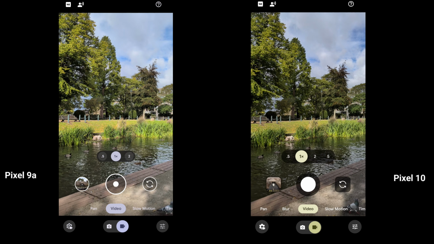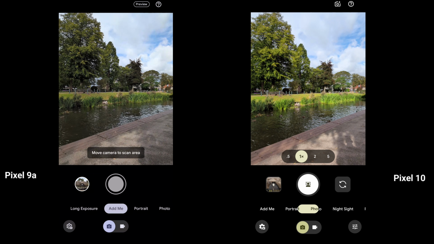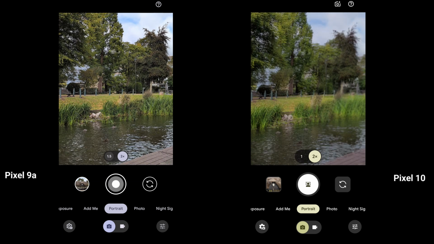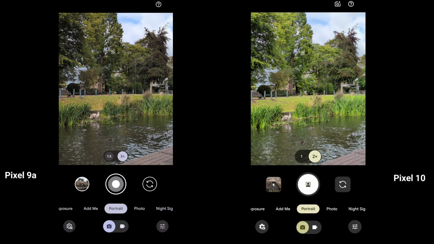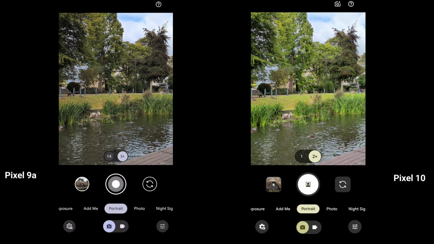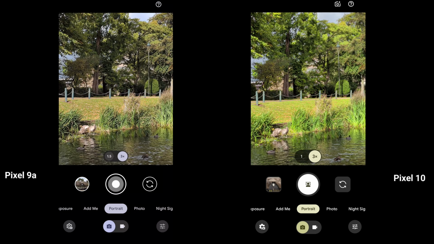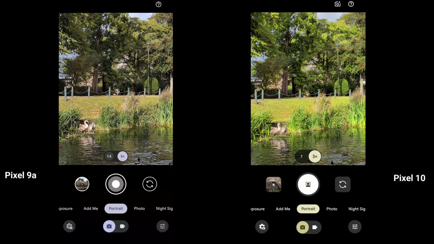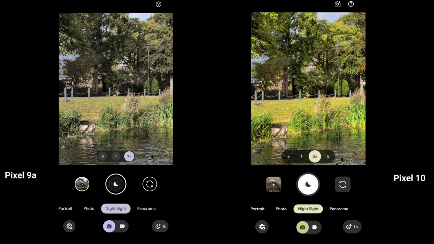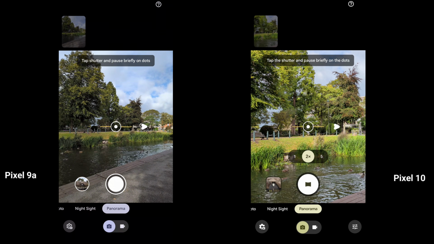On top of that, when you move on to those AI Add Me features, you can see they both are identical. However, the biggest difference is here with the portrait. You can see you got times 1, 1.5, 2, and even times 3. However, Pixel 10 has dedicated times 5 optical zoom, which is not available here, so simply can't use it. But let's have a look at some slow motion now.